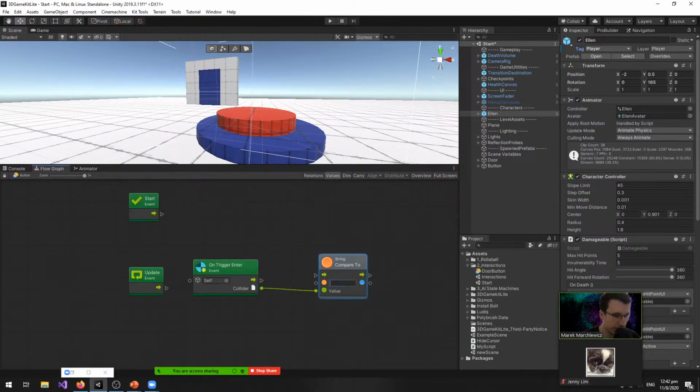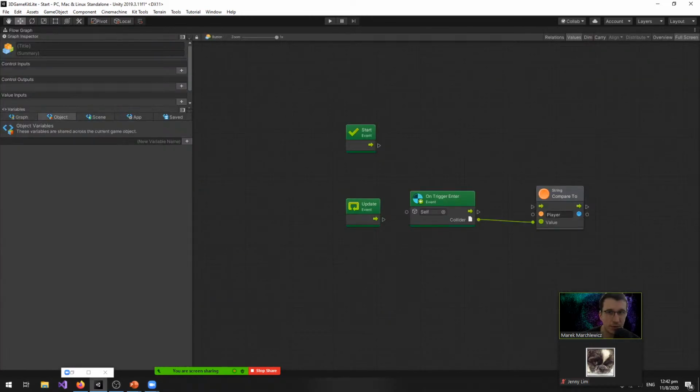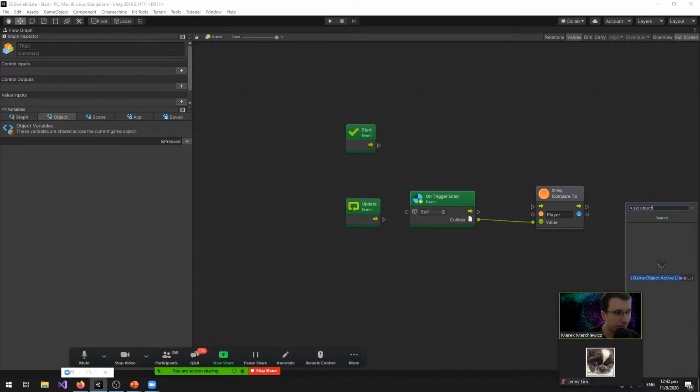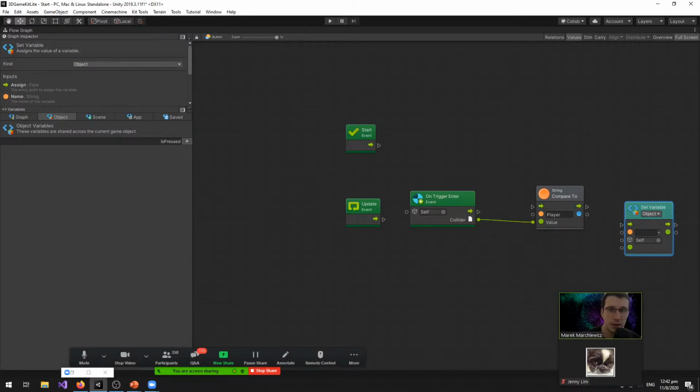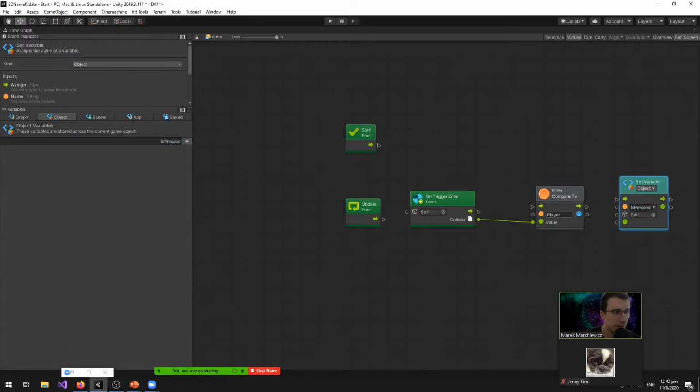Compare to player. And if this one returns true, so if the tag is player, I'm going to set a variable on my object, and this variable is going to be named is pressed. So this will mean that our button is pressed. So here I'm going to set object variable is pressed. I'm going to set it to true.